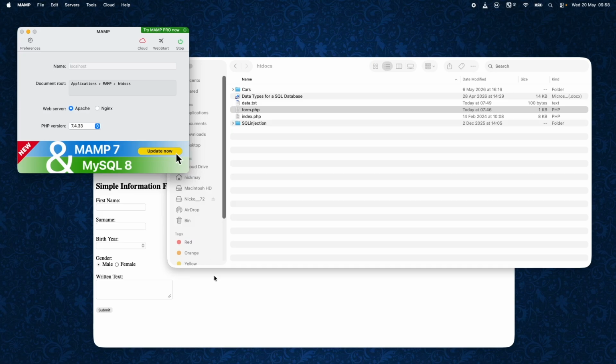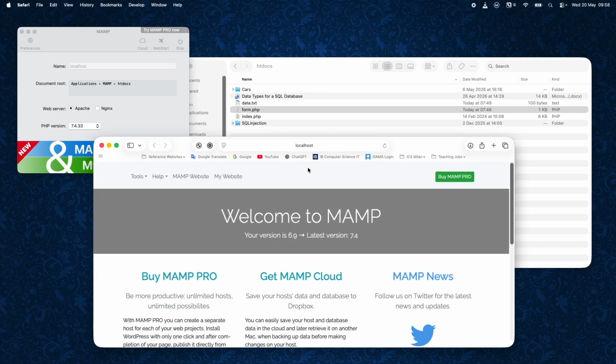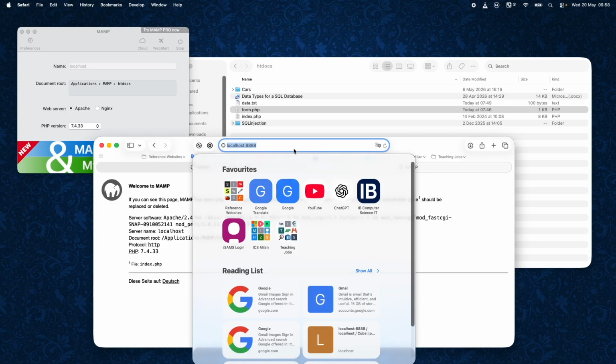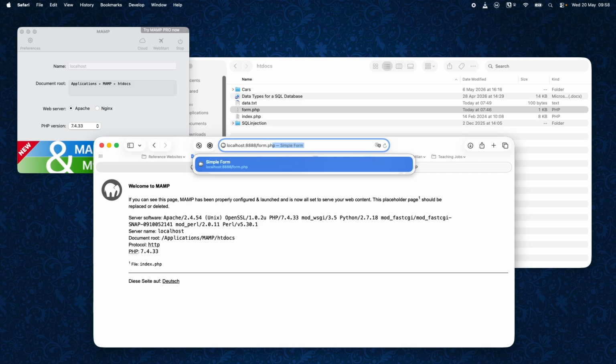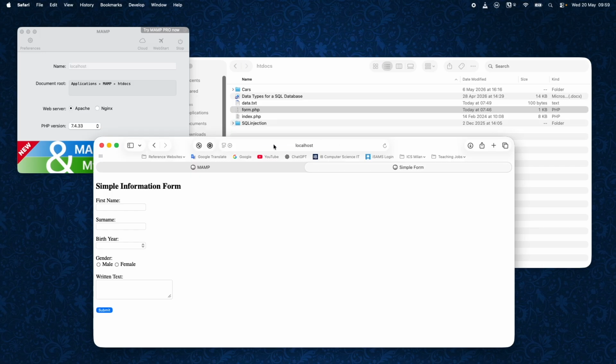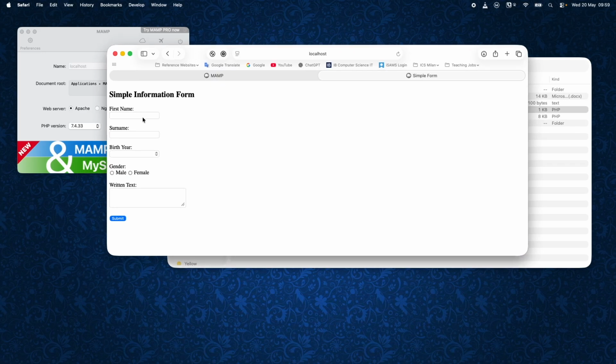Now if I go to MAMP and I do what I did just then, I'll go back here and I'll show you again. I click My Website. I go to here and I put /form.php, and now that'll take me to my form. It'll take me to my localhost, pretending to be the internet, to my form.php page, and I hit enter. And there it is. There's my form. Simple form information, simple form, that was the title, first name, surname, birth, gender, text.